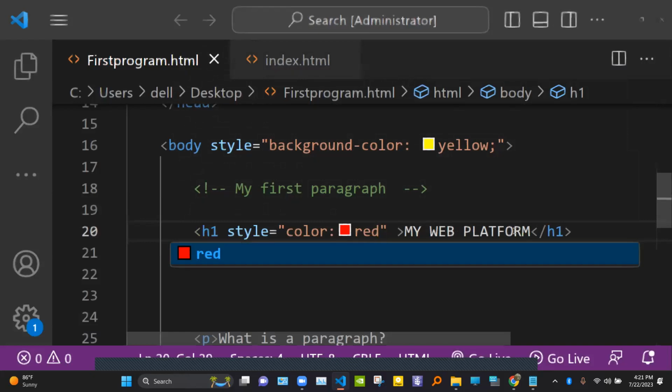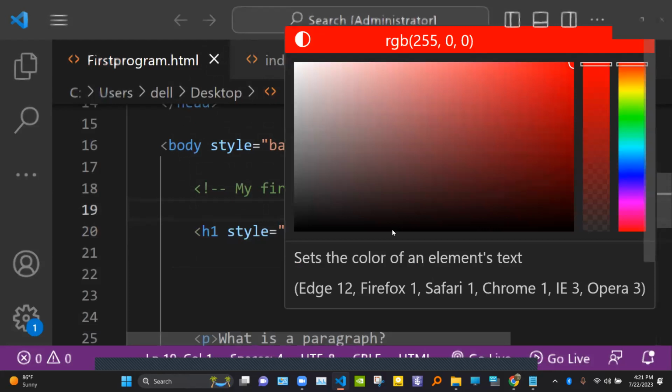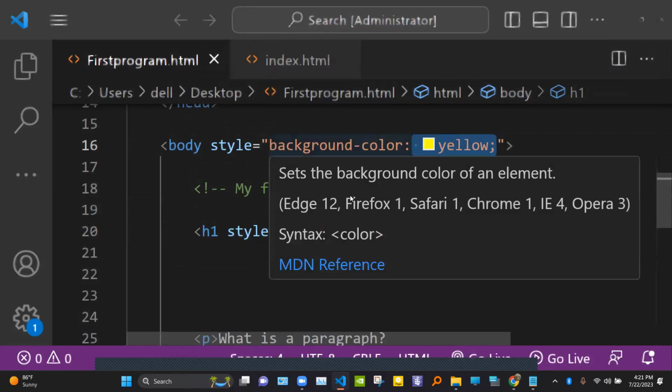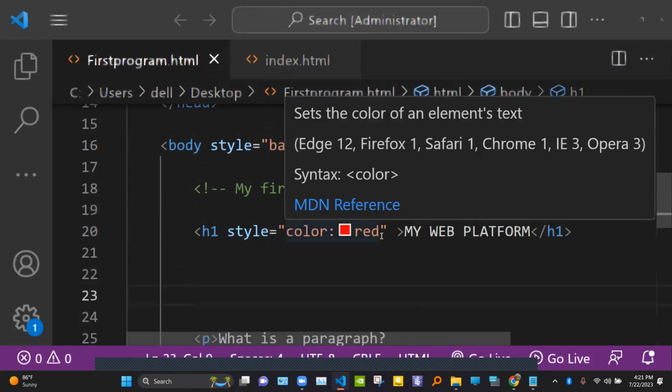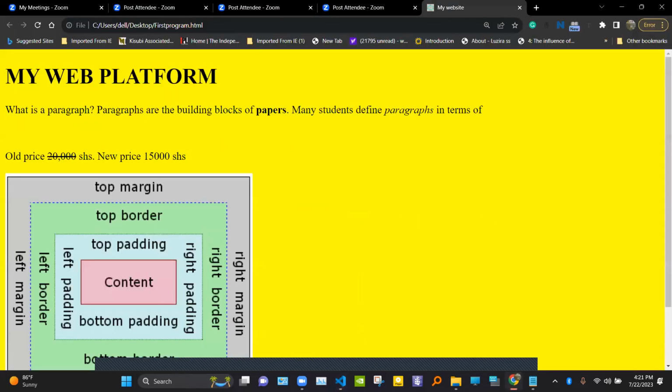So hopefully the learners that are following me have been able to type this as well, that you can style an element to a different color using the color property. At least for today, if you're able to learn that you can add color to your web page, you can change the background color of any element, for example the body to yellow. You can also change the actual color of some text, for example my title here, my web platform, to color red.